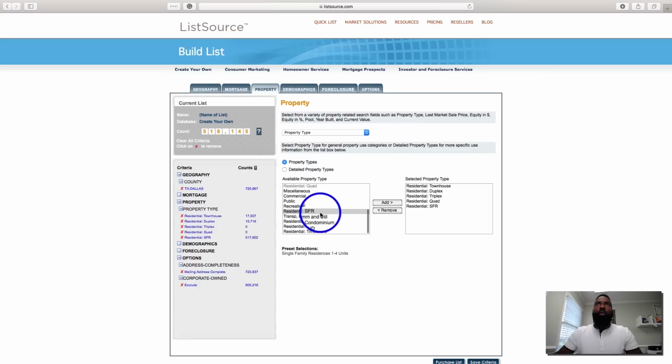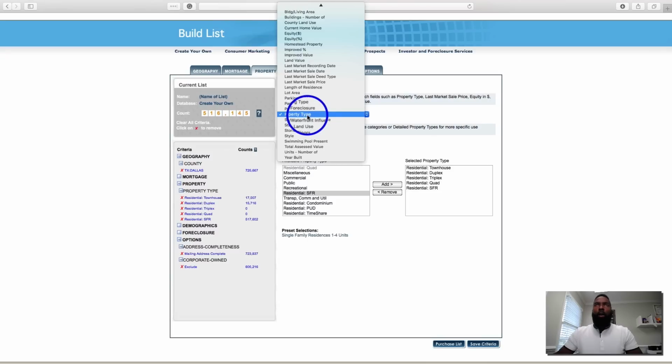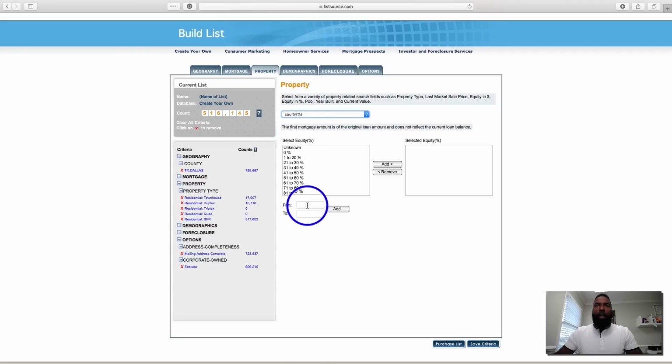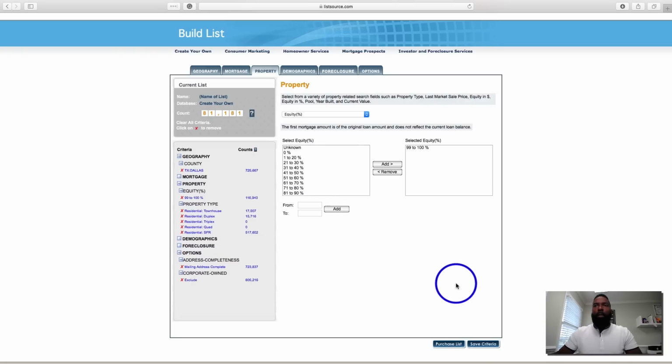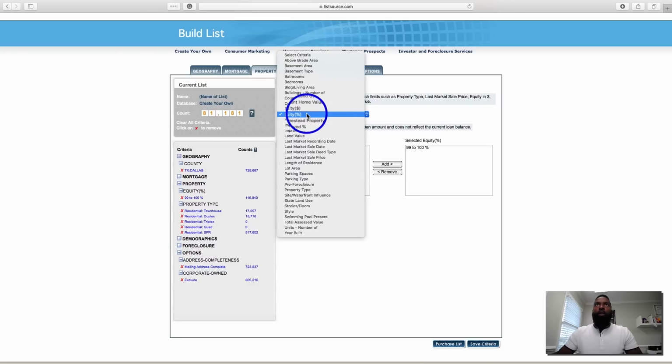Now you can change this to whatever you want to. Some people add condominiums, but that's pretty much the maximum of what I would add to my system. Okay. And now once you've got that selected, I'm going to click on equity percentage. Okay. And I'm going to go here in this custom box and type 99 and then go to the next box, type 100. What this is basically doing is having the system search for everything that has 100% equity in it. Okay. So that's one. That's the other one.